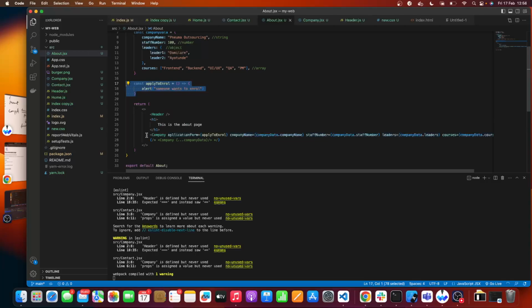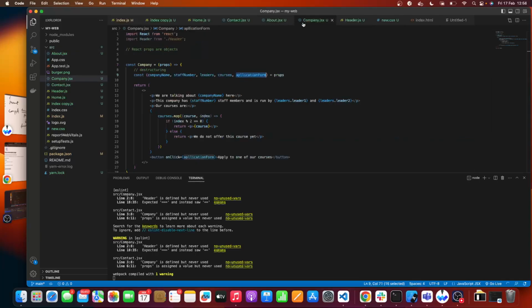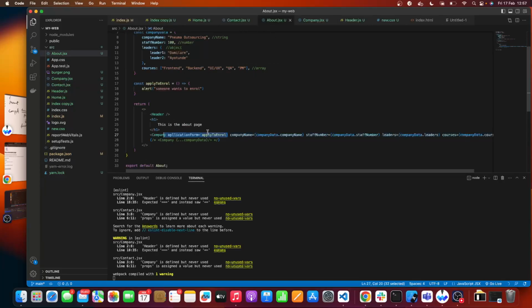Before you remember there's a component that can help me, you now imported it. You won't ask whoever created the company component to go and change it to your name, to the name of your function. Right? As long as you are able to link them together like this, you are fine. So you have now told this company component, anytime they click on me, please call application form. Application form will go to the parent and say, please call apply to enroll for me.